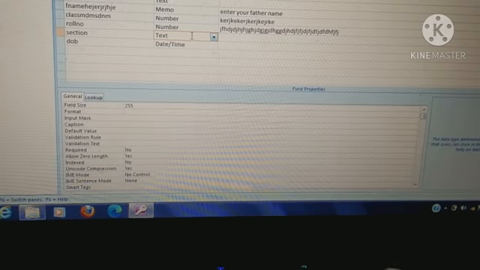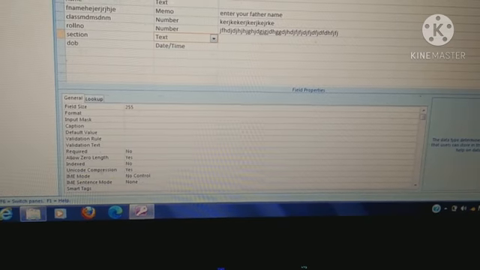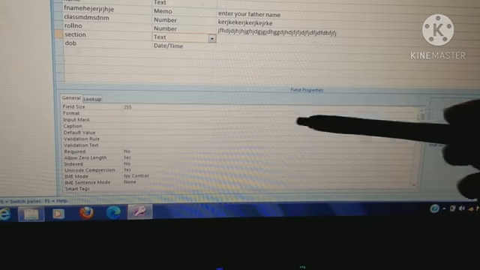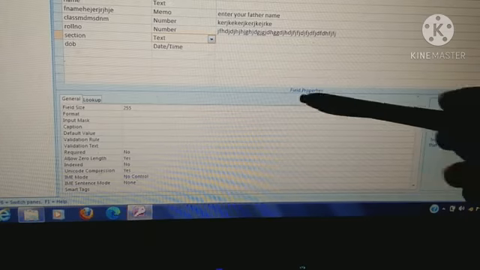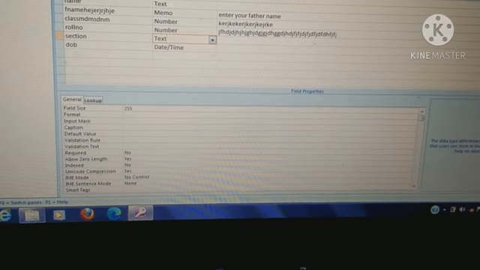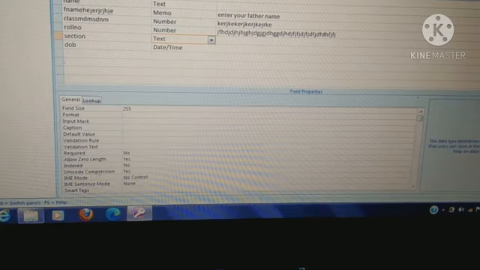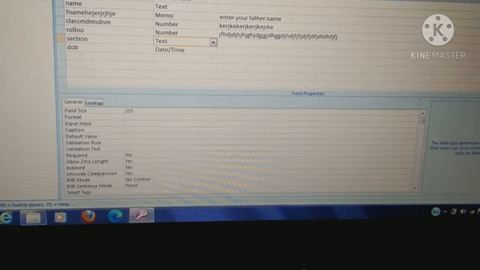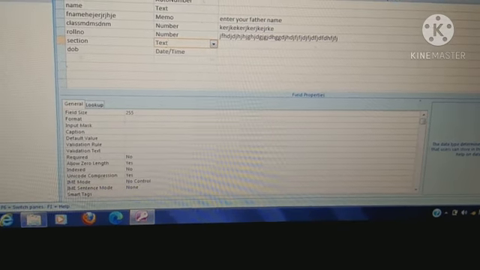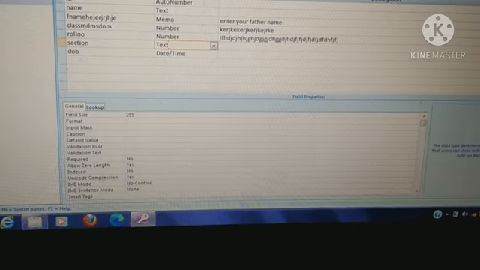These are known as field properties. Here you will check, it is written, these are field properties. Field means your column. In MS Access, in design view, you are able to set special field properties. So first, one by one, we will discuss these properties.